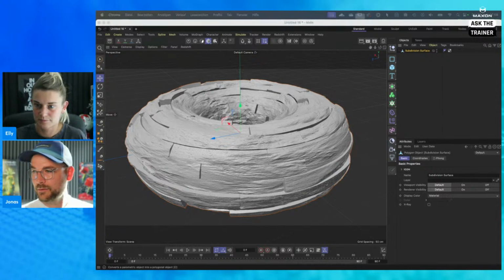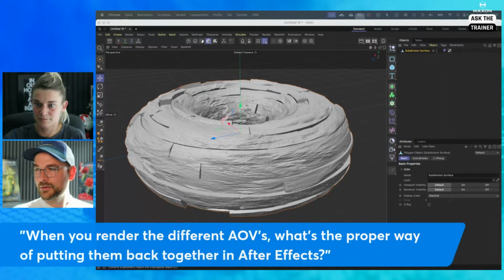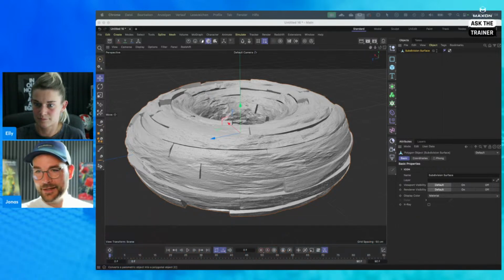But let me also have a look at 2 other questions that have been asked using the form on that site that we showed earlier and that we're going to show later again. So the question was, when you render the different AOVs, what's the proper way of putting them back together in After Effects? There is no super short answer for that.